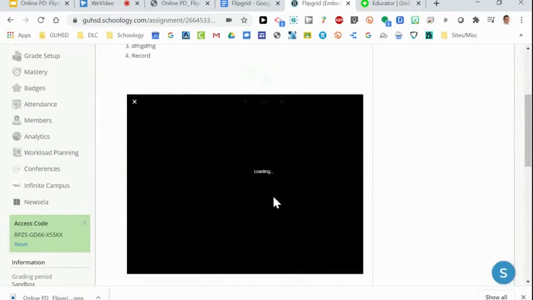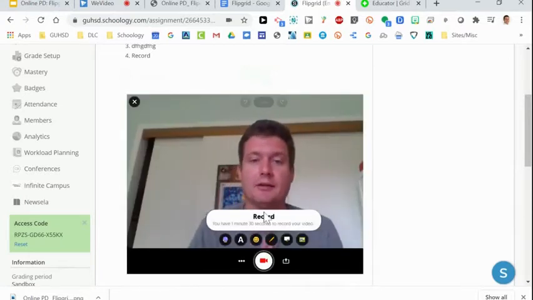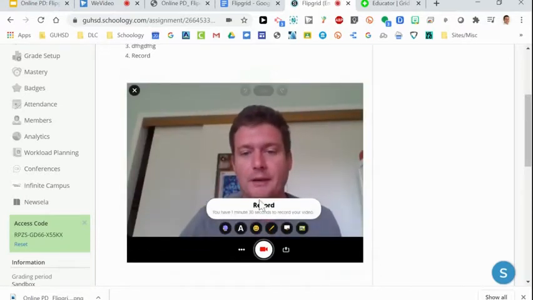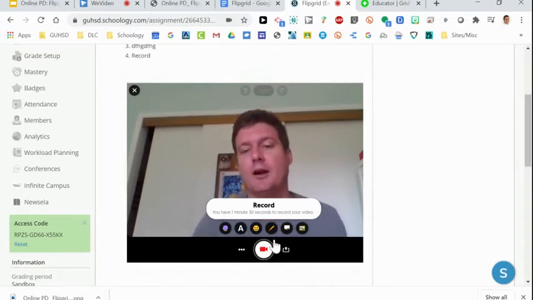A couple of drawbacks that you can see here is that one, the window is a little bit small, so they have to scroll over. They can't quite get to the stickies where they can take some notes, but they can record and do everything else just the same without really leaving Schoology at all.